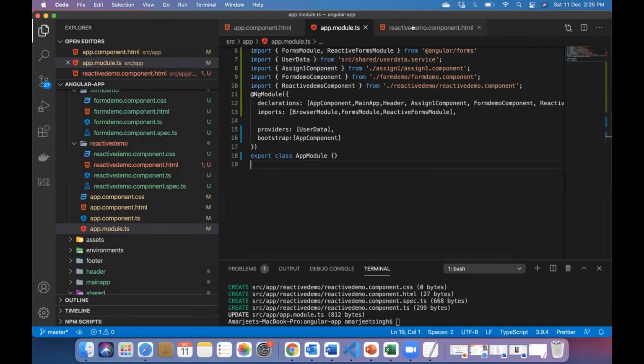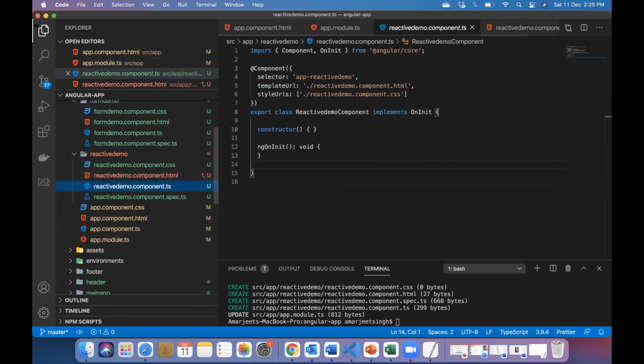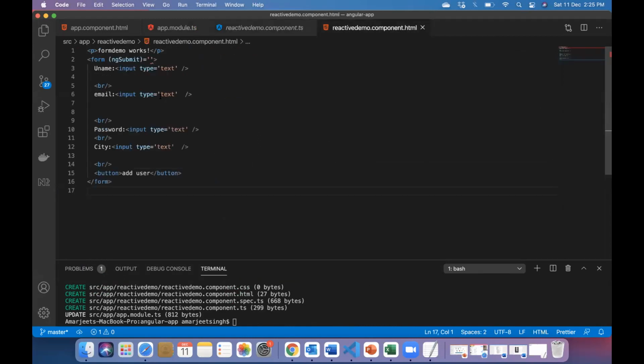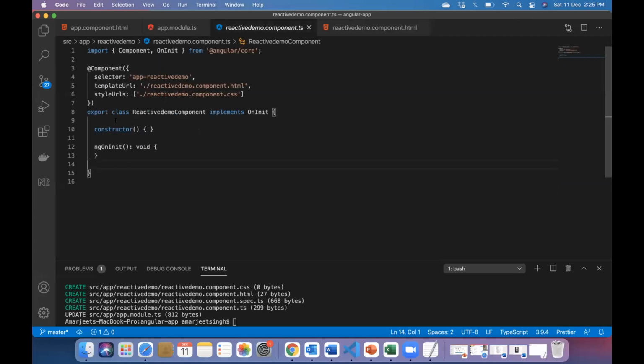After adding this, in my reactive form.component.ts, please everybody watch. Here, I have to start working on creating the component relationship. That means I would like to define what properties I have. Normally I have uname, email, password, and city. So you also have to define all of those. So what will we do now?